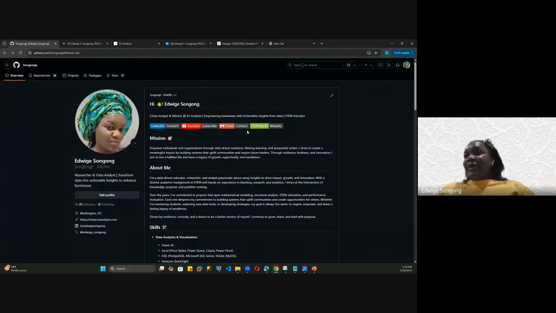So the one important thing that you need to note is that don't just put things on your README for the sake of putting them. No, they need to be on your profile for a specific purpose. It's like when you write your resume, you want to add a link. Because some people have very long names, right? So nowadays it's not recommended to put that long link on your resume.